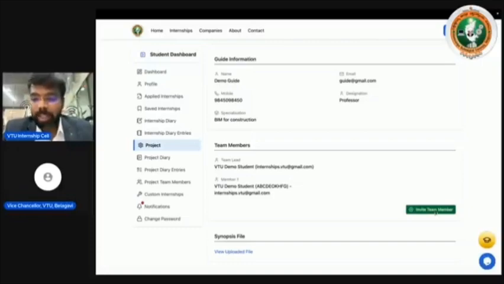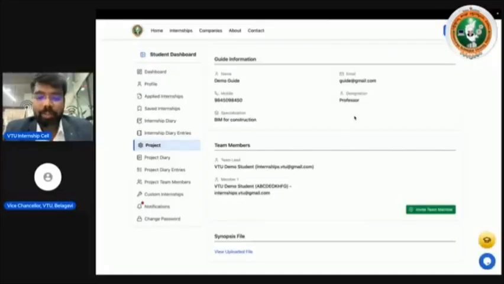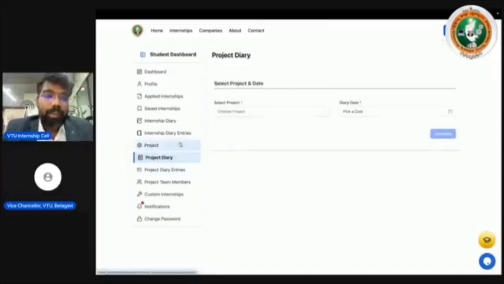So the team lead needs to click on Invite Team Member. He needs to enter the USN of the team member and click Invite. That invite will be sent to the team member, who has to accept the invite. Okay. Once the project is created, similar to the internship diary, there is a project diary, which will be visible to all the team members as well as the team lead.